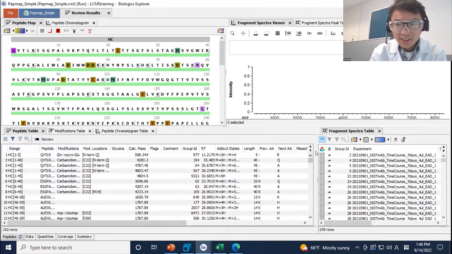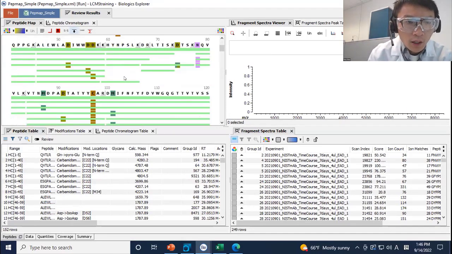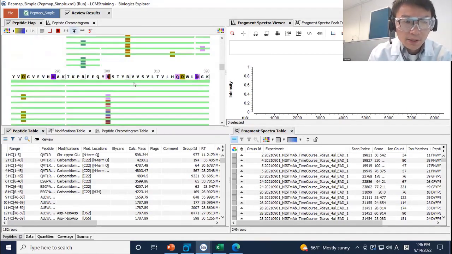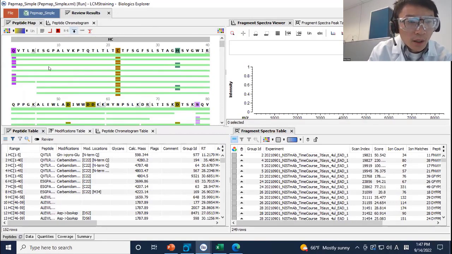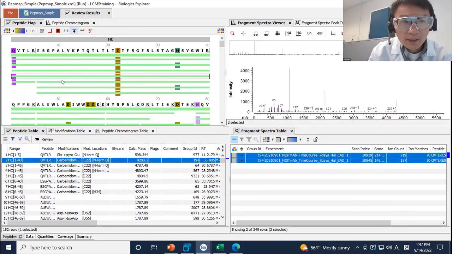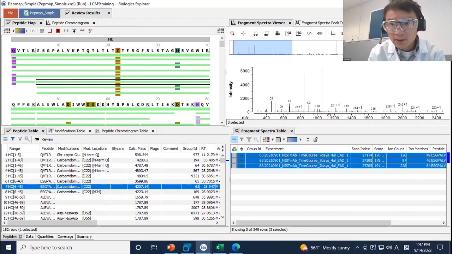So there is actually a lot of information here, but let's break it down one by one. On the left upper side, we have all the identified peptides. It basically shows you the overall sequence coverage. And if you click on an identified peptide, because there can be some miscleavages, then the annotated peptide spectrum will be showing on the right.